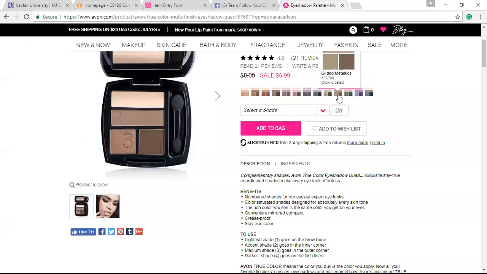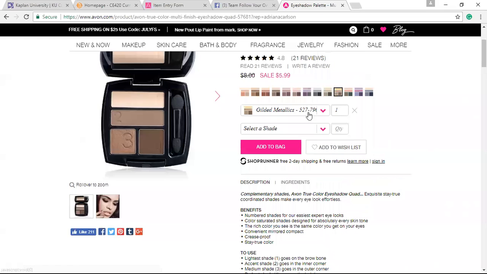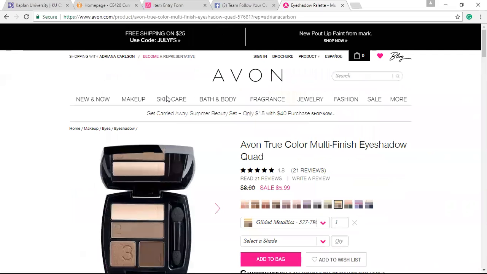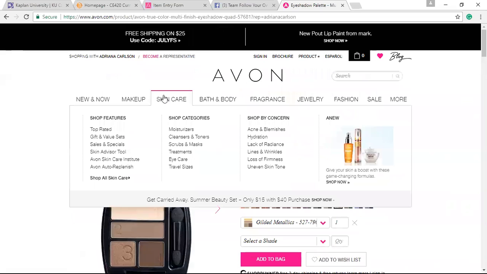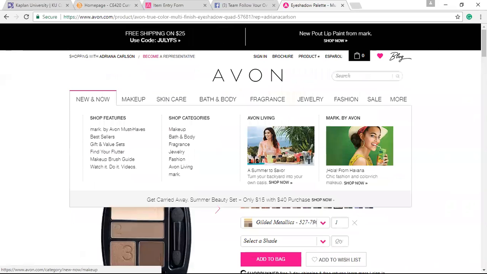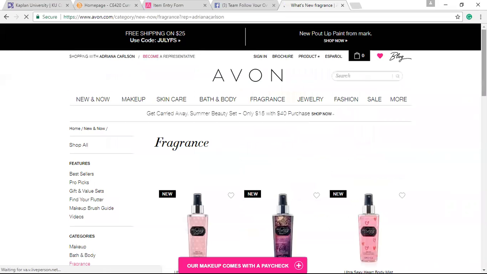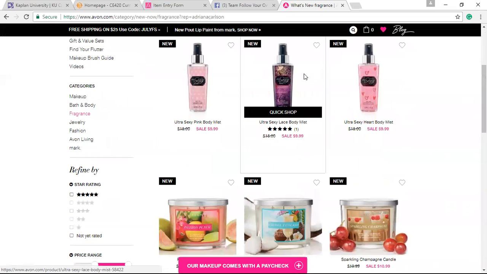This one is 527790. When you click on that, it'll show up here. If something doesn't have different colors to it, then the product number is going to show up on the right-hand side, which I will show you in just a second. And a lot of your customers are going to be patient enough to be able to let you find this information if they don't have it already.